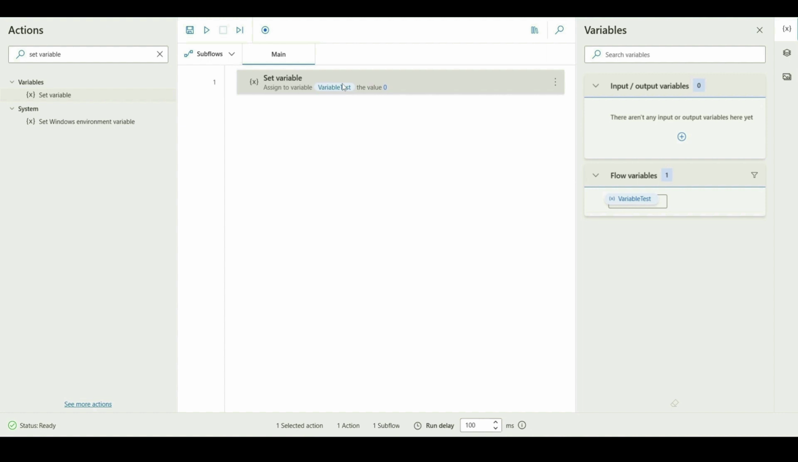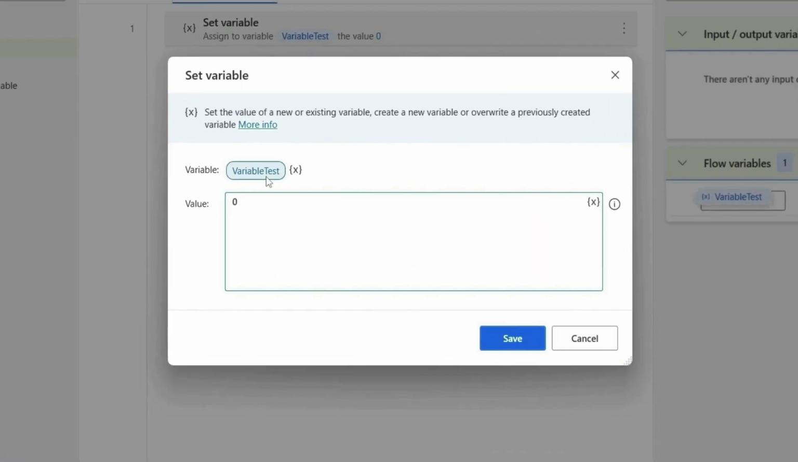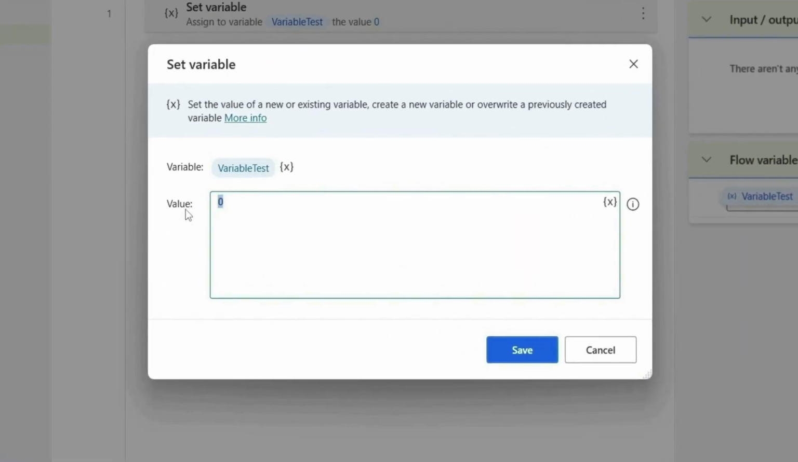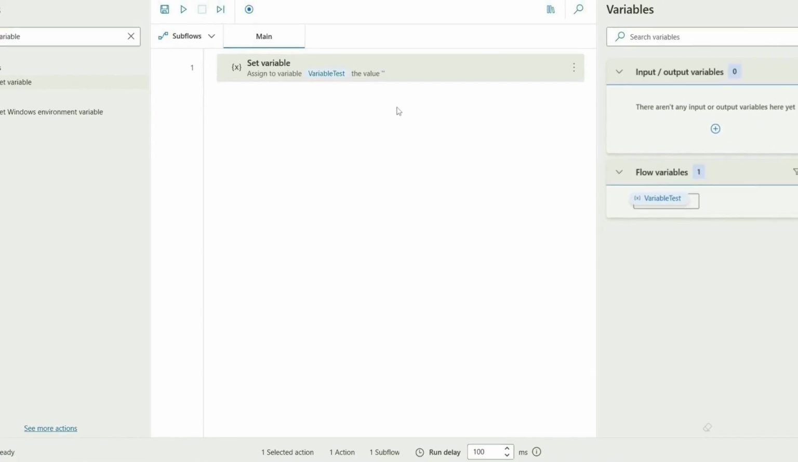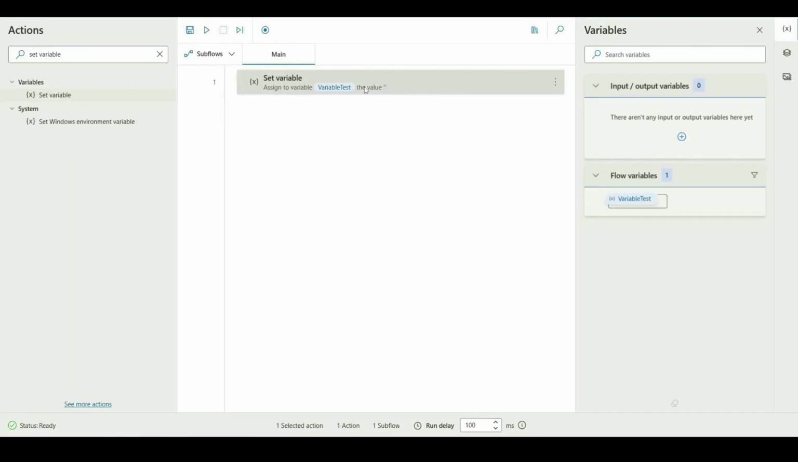Now, as you can see under flow variables, variable test is created. Now let's say we have to create an empty string variable. I'll keep the variable name as same. Now to create an empty string, we have a notation like this. Two single quotes in between two percentage signs. Click on save. Now this means an empty string variable is created.